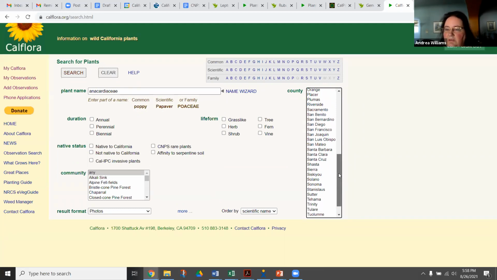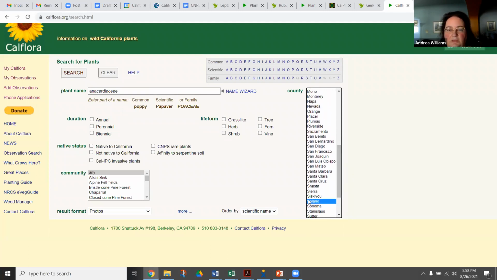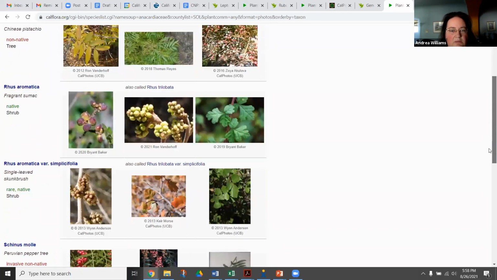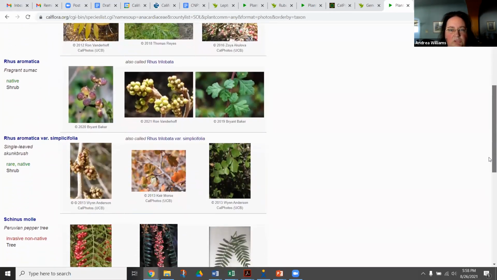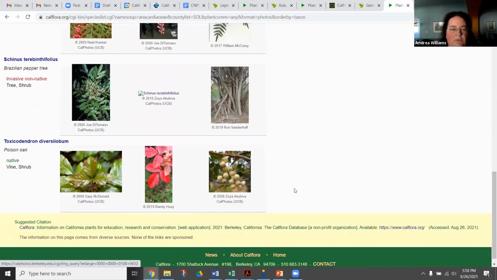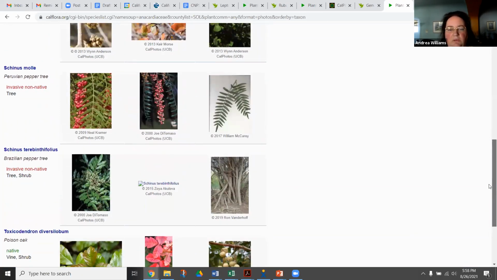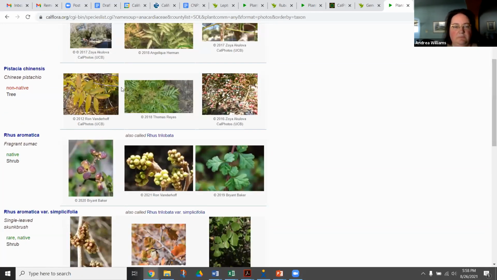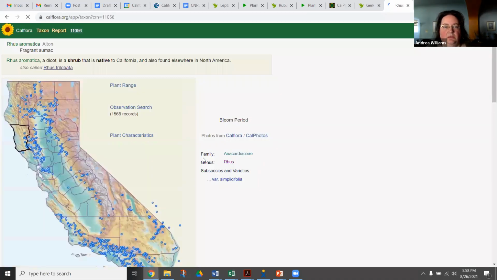Vacaville is not in Yolo County. Vacaville is in Solano County. So that's too many leaflets. That's too few leaflets, but it does look very similar. And that's really shiny. I know that it's not poison oak because of the way that the inflorescence looks. So I'm going to click on this.